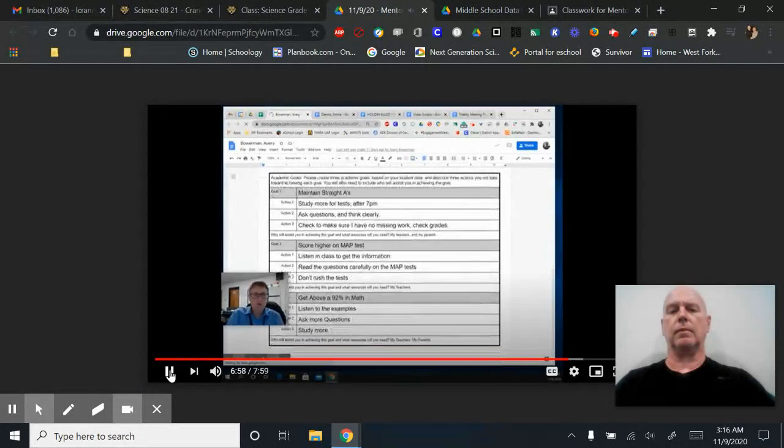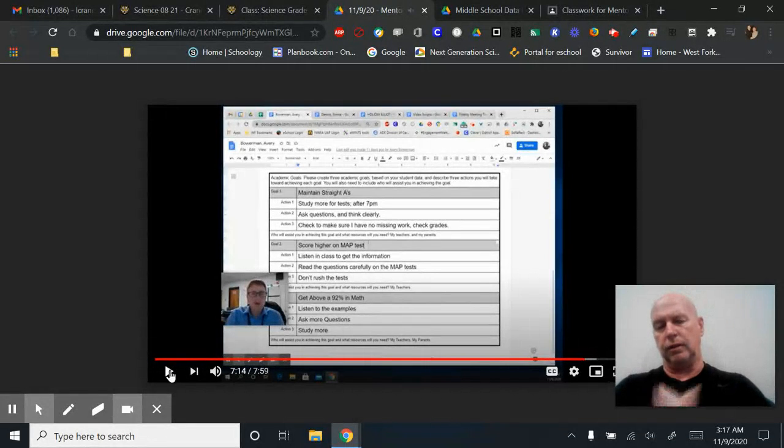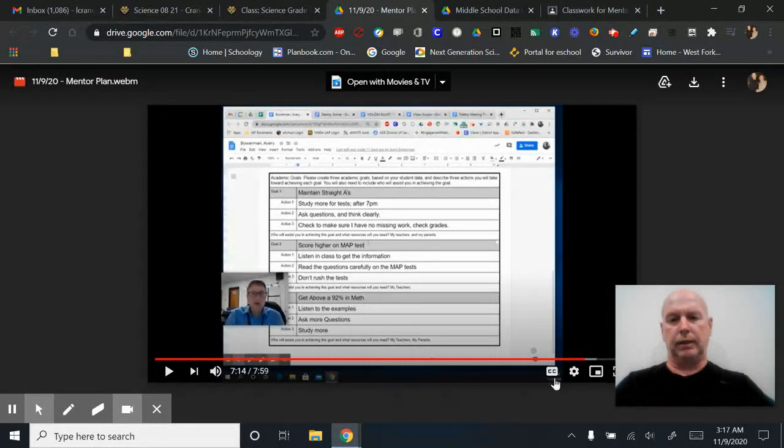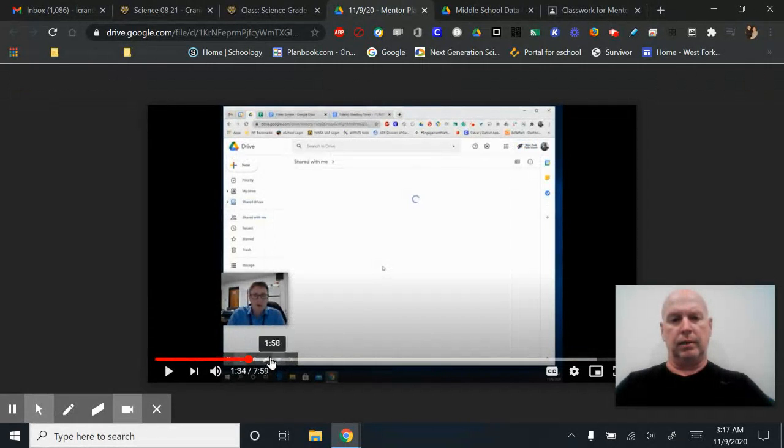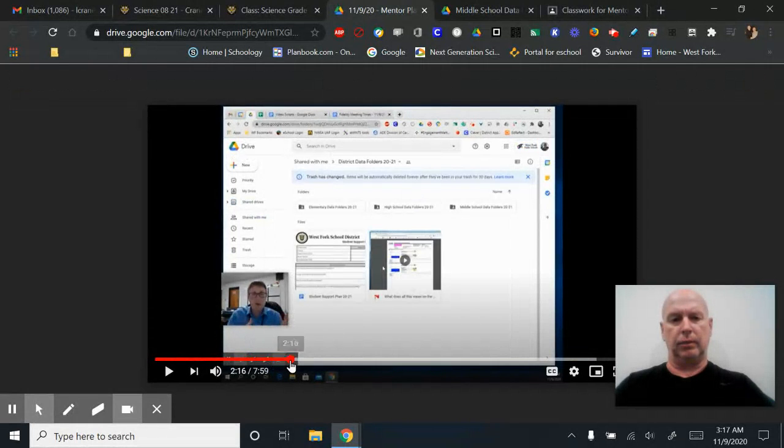Come down here. We're going to redo these goals. We need to make sure it's a math goal and a reading goal. So right here, score higher on the MAP test. He's going to set that goal. He wants that RIT goal to be 247 or whatever it is. So you're going to look at that line back here. I'll have to remember where he's at.